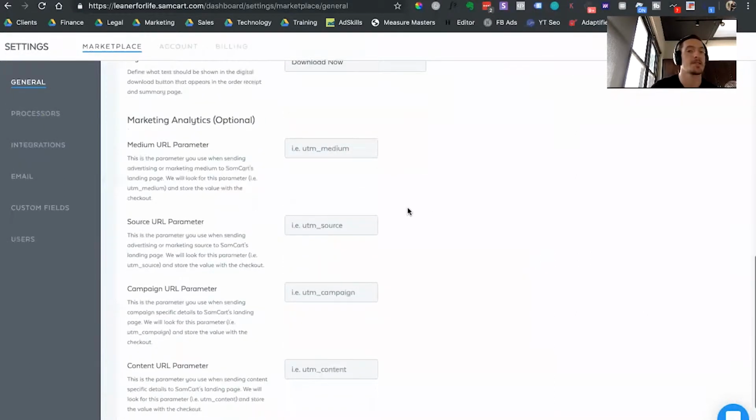The other nice thing you'll see is that you have these UTM parameters you can add in automatically, so that when people go through your checkout, they get UTMs appended. And so in your analytics platforms like Google Analytics, you're going to be able to see where these conversions are coming from, what they're doing in the checkout, and you're going to be able to mark the campaigns they're coming through on so that you're able to understand your traffic better in your analytics platform. That's nice that it has this built in.